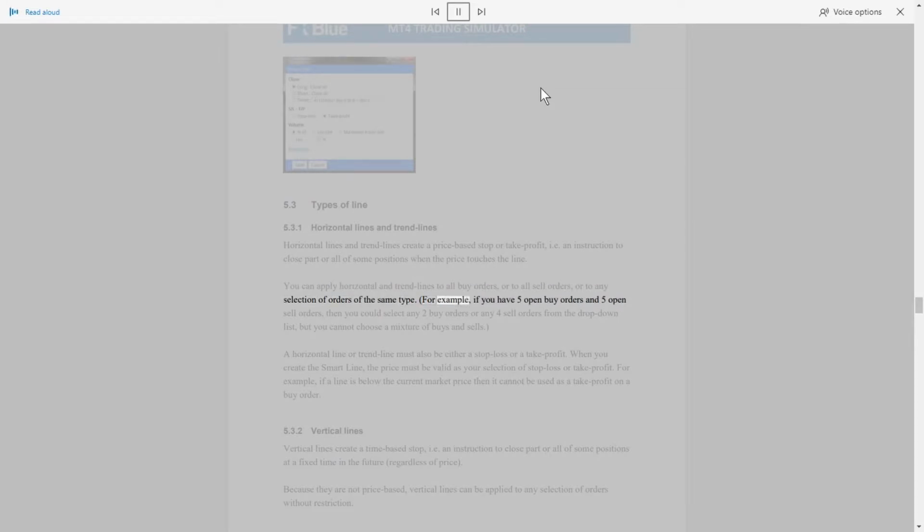For example, if you have 5 open buy orders and 5 open sell orders, then you could select any 2 buy orders or any 4 sell orders from the drop-down list, but you cannot choose a mixture of buys and sells. A horizontal line or trend line must also be either a stop loss or a take profit. When you create the smart line, the price must be valid as your selection of stop loss or take profit. For example, if a line is below the current market price, then it cannot be used as a take profit on a buy order.